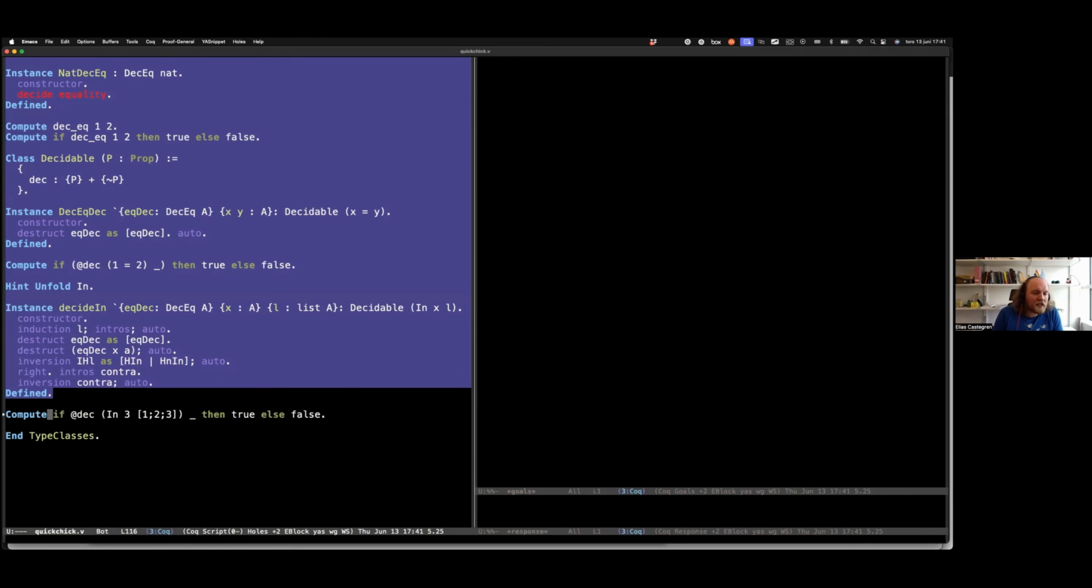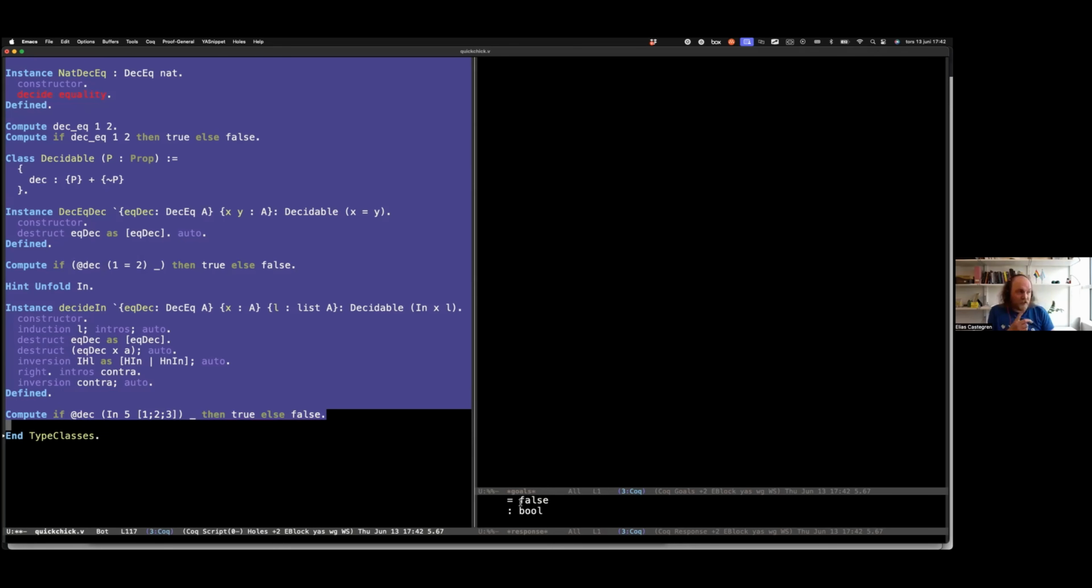And what's interesting now is that I can take in 3 and the list 1, 2, 3, and I'm providing some empty arguments just to make the type checker happy. But now we can actually compute this property and see that yes, 3 is in the list 1, 2, 3, 5 is not in the list 1, 2, 3. And this shows how QuickChick is actually able to test using randomized data if a property holds or not. It's because they have to be decidable.